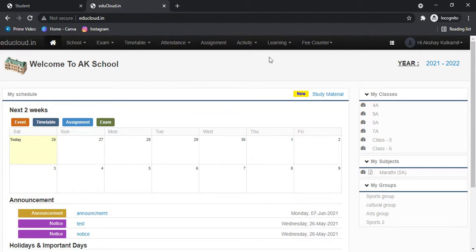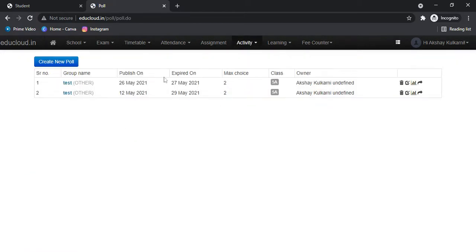So first, go to activity. Now click on poll. This is the poll dashboard. Now here you can see the existing polls. Now let's create a new poll by clicking on this button.